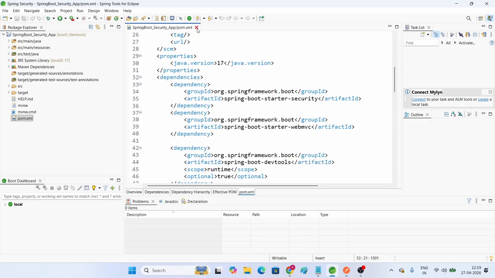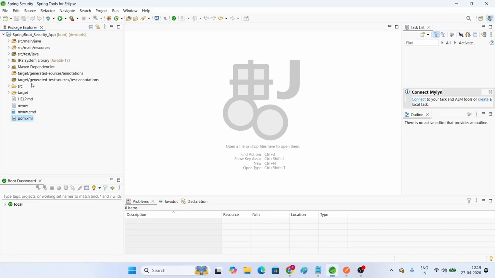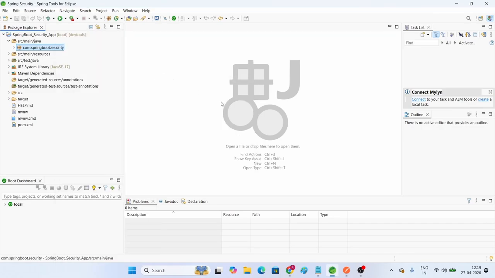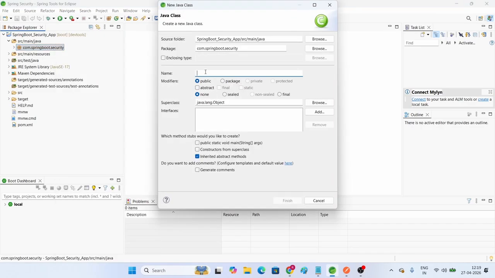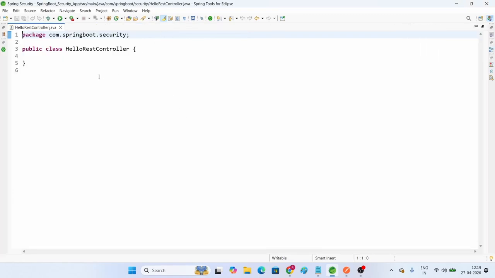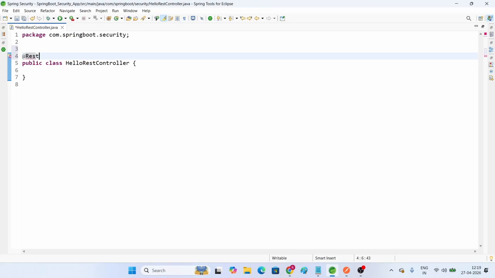Now let us create one REST API. Let us create one REST controller class in our package. Right click on the package and create one class. Any name you can use; I'm going with HelloRestController. Now how do we mark it as a REST controller class? Using the annotation @RestController.